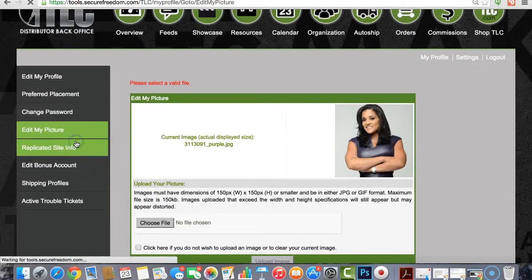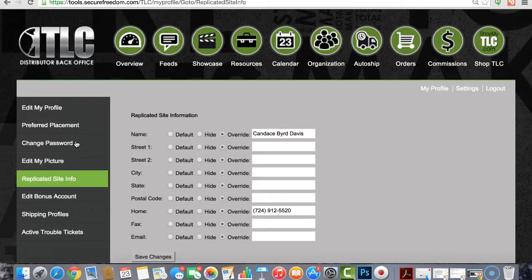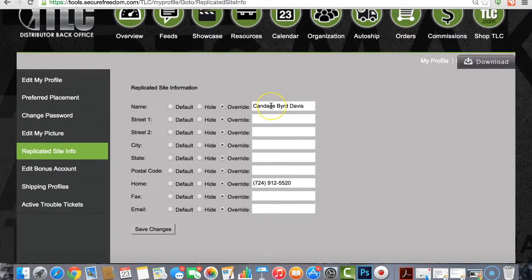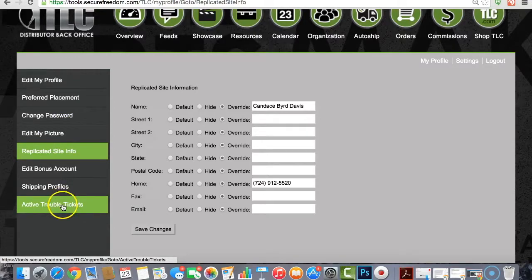You can also skip straight to replicated site information if that's the only thing that you're looking to change. You might want to let them know what your name and phone number is. You can actually indicate all of this info here so it will show up on your website, and you can click Save. So this is pretty much the majority of what you will find in your profile section.